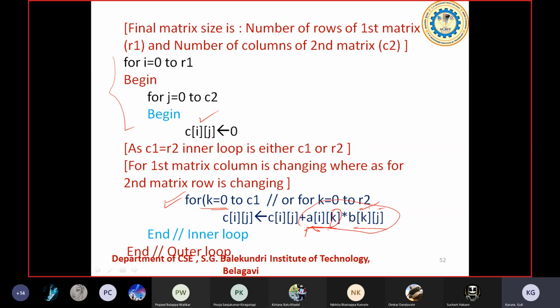You know that for matrix A, the column is changing. For matrix B, the rows are changing. So there I have kept the inner loop. Is it okay now? Any doubts, please feel free to ask questions.